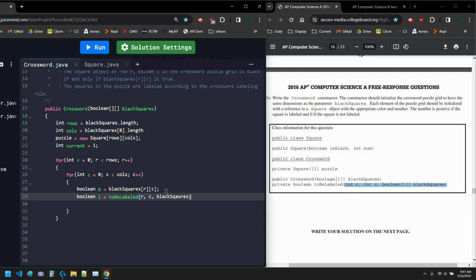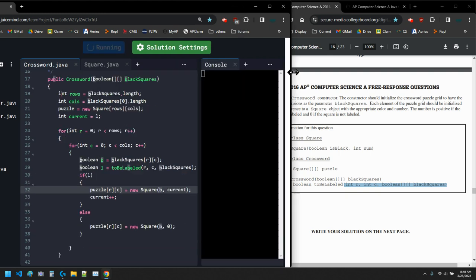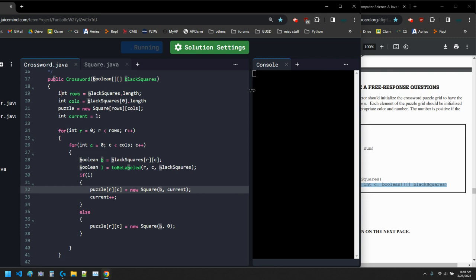And that'll be black or white. So these could all be false. I could have put false in here maybe. So if it's to be labeled, it'll be false, but it'll be guaranteed to be labeled. Or B will be guaranteed to be true or false based on the black squares already given to me. So let's run it and see if I messed everything up. So I'm gonna get myself some more space here.